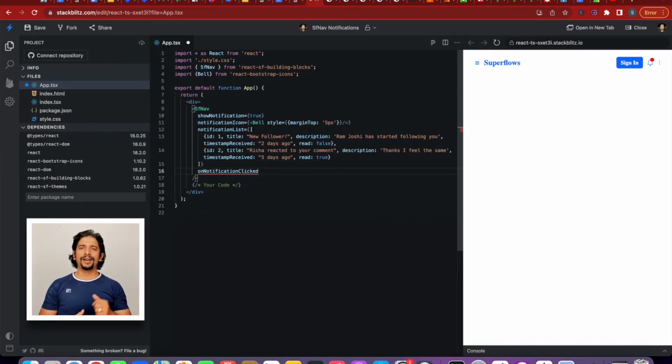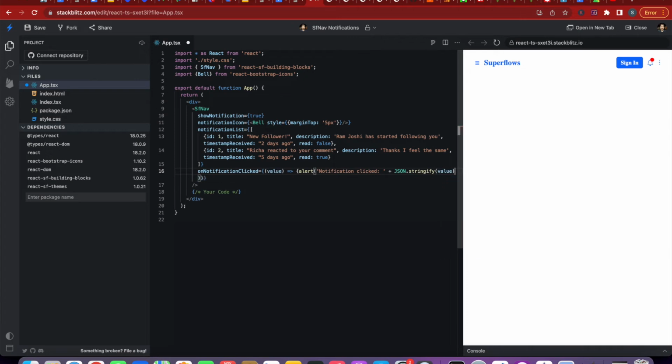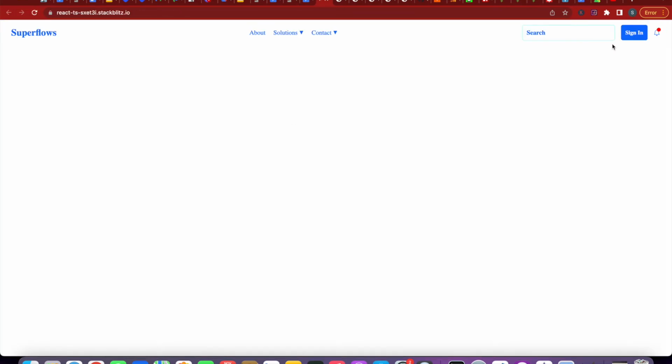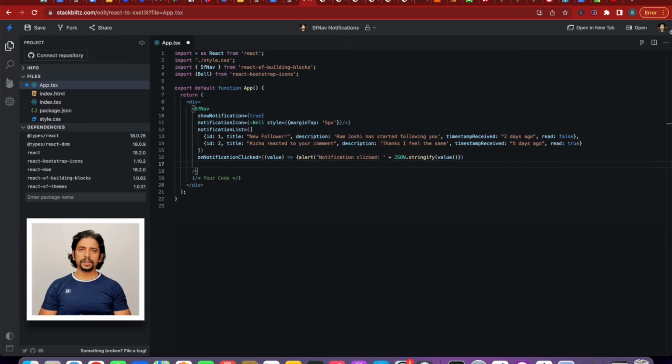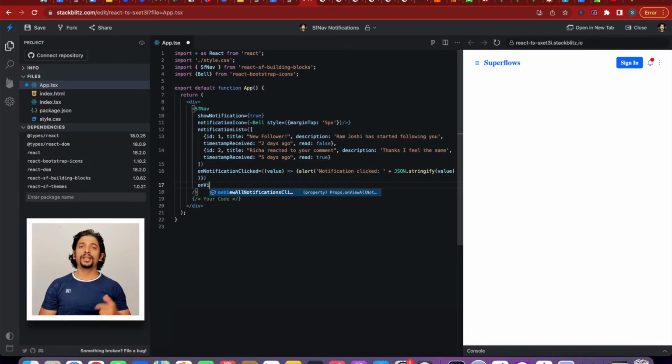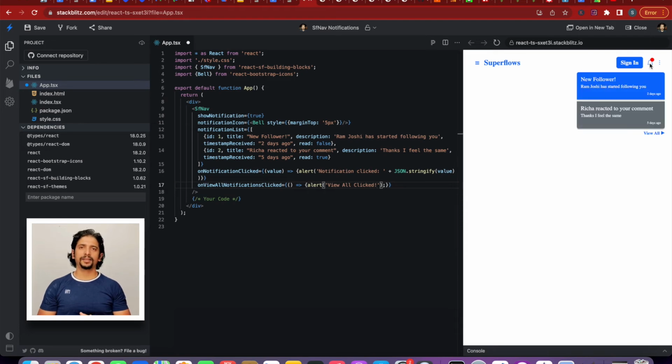If you want to receive a callback when the user clicks on any particular notification, you can subscribe to the on notification clicked callback. If you want to receive a callback when the user clicks on the view all button, you can subscribe to the on view all notifications clicked callback.